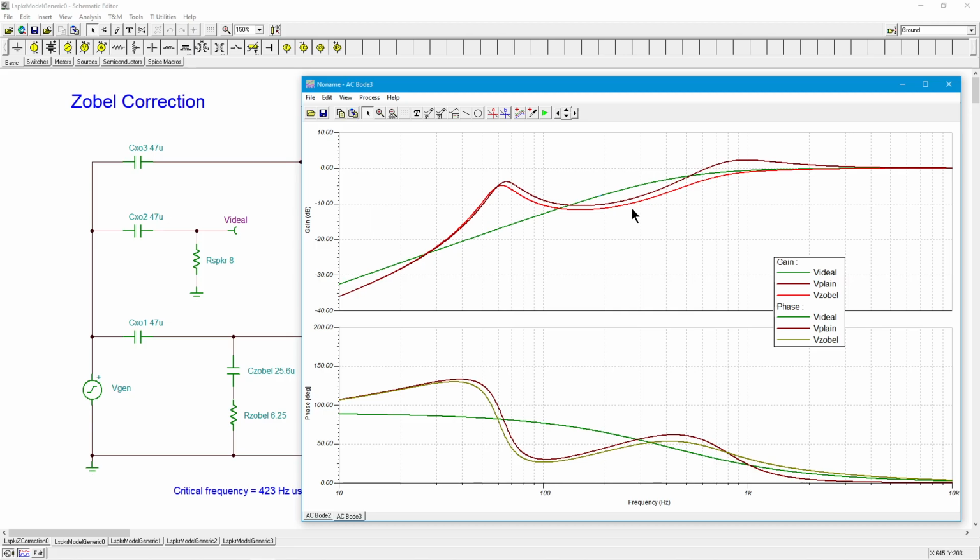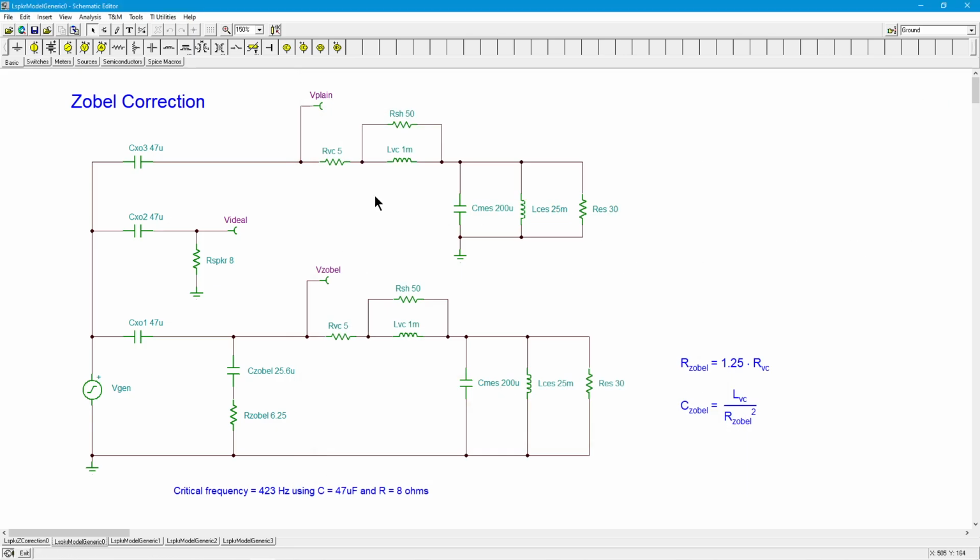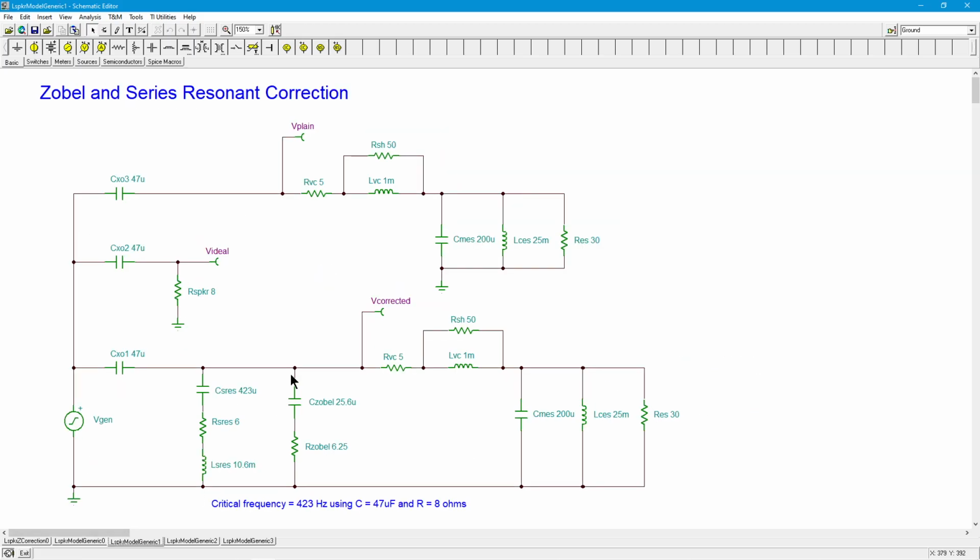So the Zobel does that one little piece of the puzzle, right? We have to like that. But you can't ignore the fact that there was this huge lump at the bass frequency because of the resonance, right? Because of the free air resonance. How do we fix that? Well, for that, same thing, by the way, plain Jane, ideal, and now our corrected version. Here's the Zobel. I'm going to add an RLC series combo here.